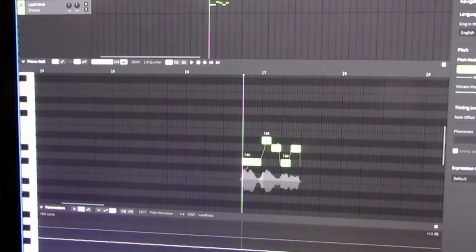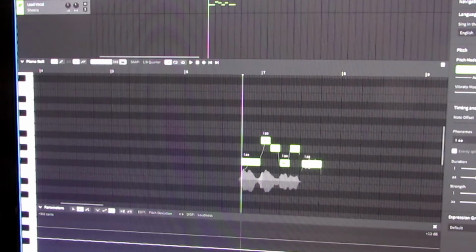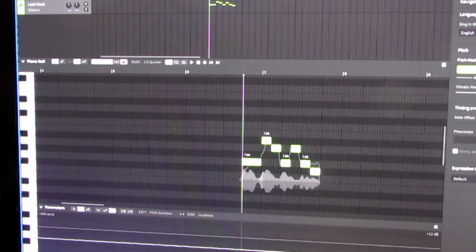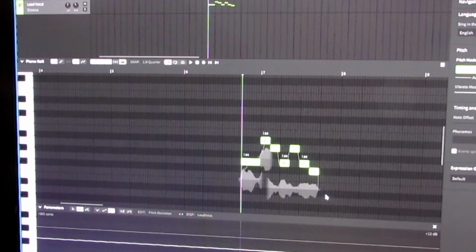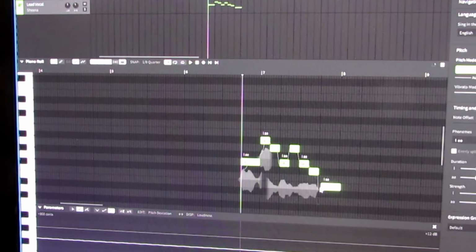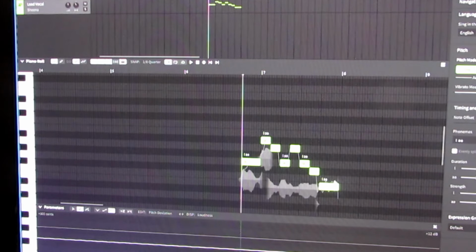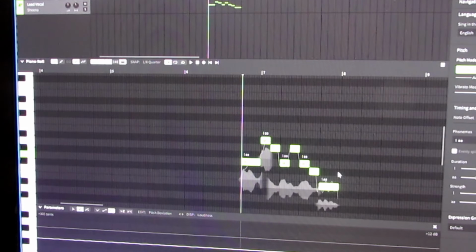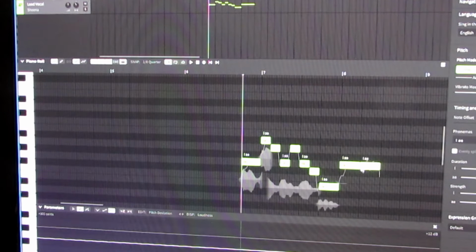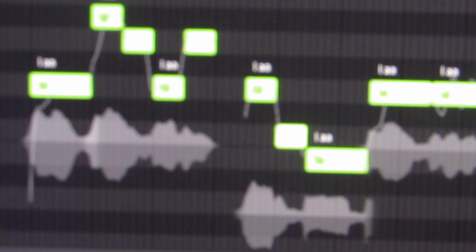So I've got, and continue just a few more notes. That's the E. Okay. Now the software defaults to La. If I were to play this little group of notes, you'll hear la la la la la following the melody that I just came up with.